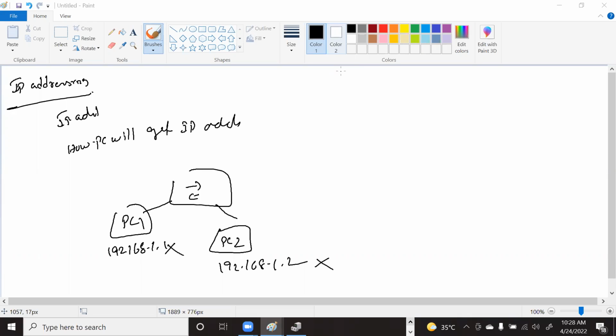Without the IP address, can we communicate? Yes or no? I would say yes. If it is yes, how? I told you the answer is yes. Yes, we can communicate. Think about it, guys.